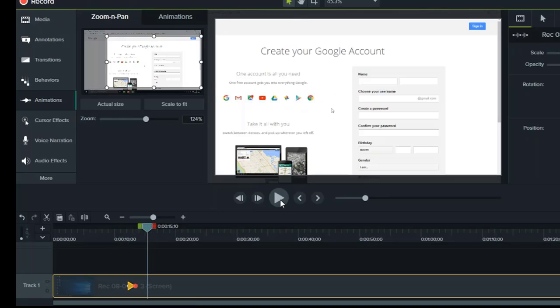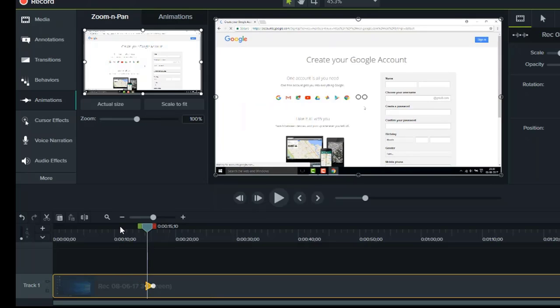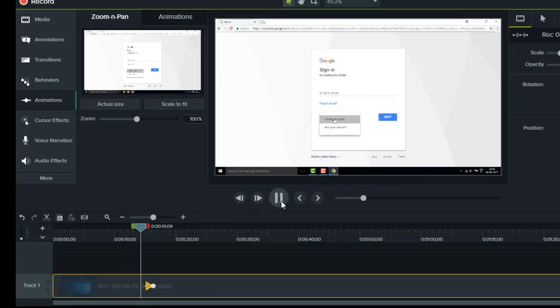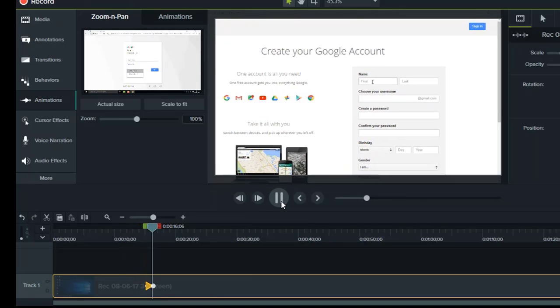Okay, you can also move this arrow a little forward. If you want your zoom in to start from this position, then you select this arrow and drag it forward. Okay, so now if I play this video again, the zoom in will start a little forward.